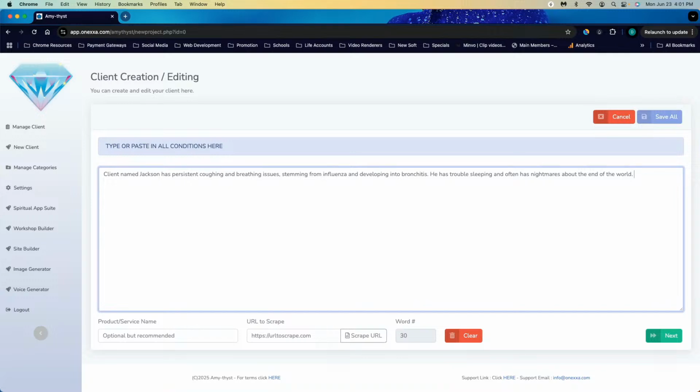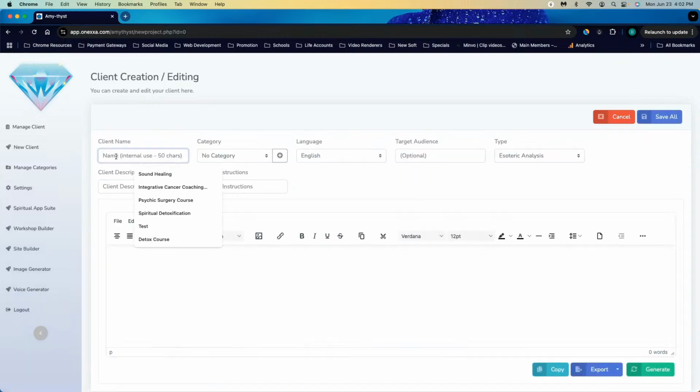Okay. Client feels like he is beset by, let's put that in there, by negative entities as well. Okay, so let's just use this as an example. Clicking the next button will lock this information in. Now we can put in the client's name. The client's name was Jackson.